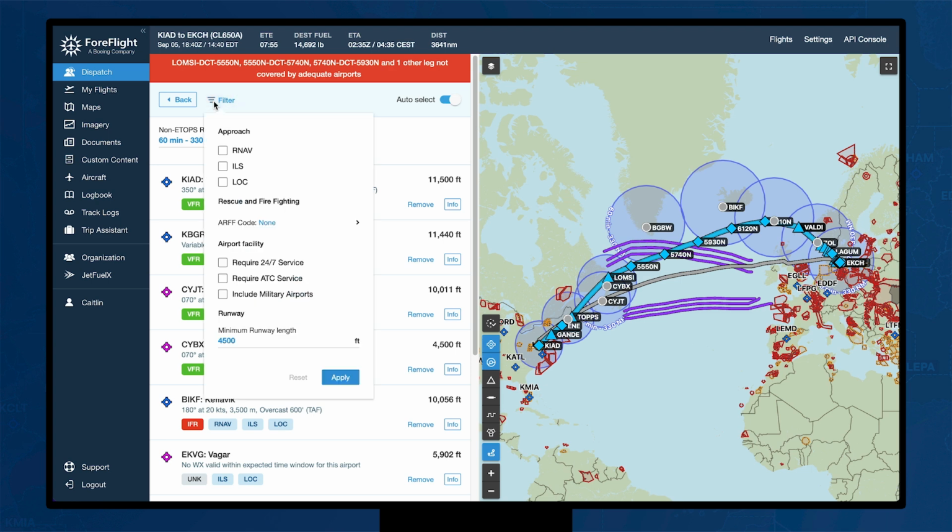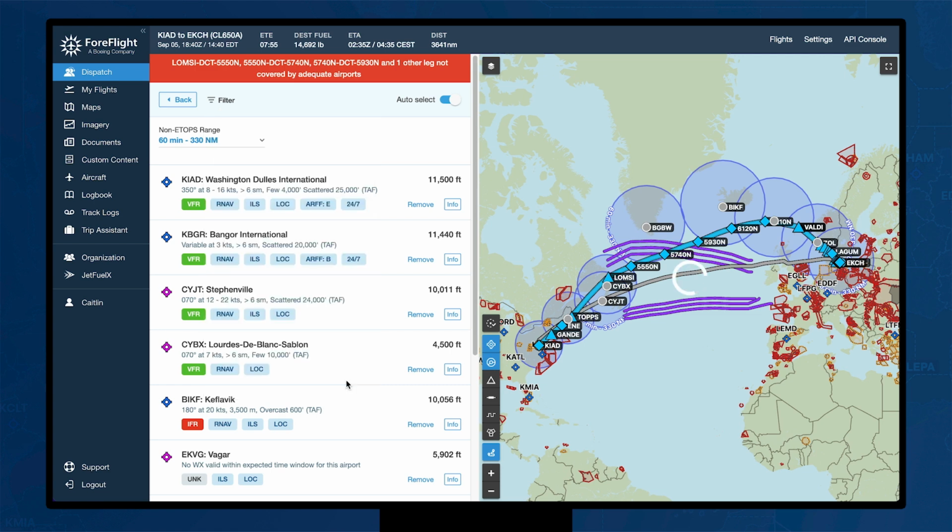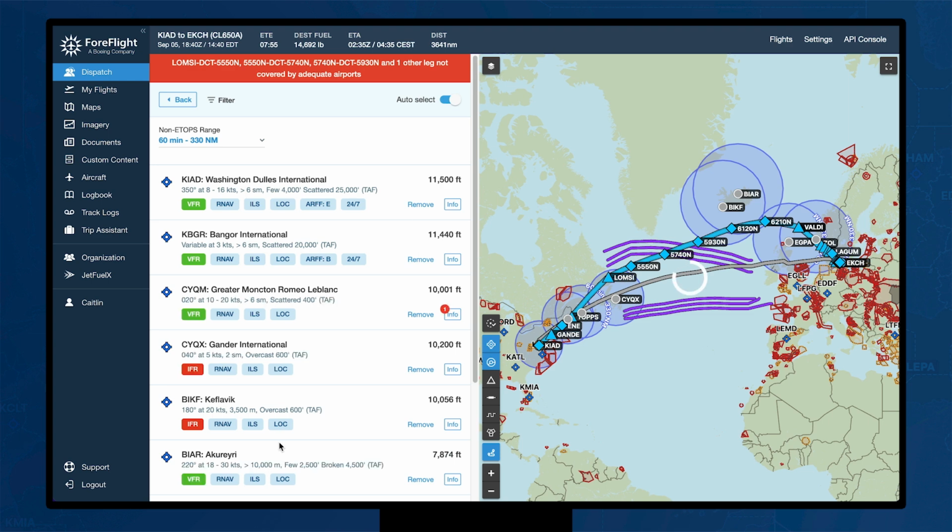We do have some filtering options as well. So if you need to require a certain type of approach, towered airport, minimum runway length is automatically in here based on your aircraft profile, but we can add those filters and see if any of these results are going to change. We do also have the option to turn off auto select, and you can customize this list and add in any airports that you would like.